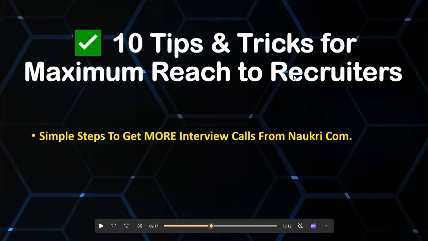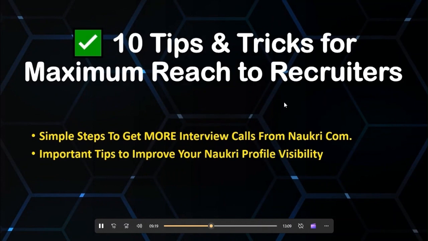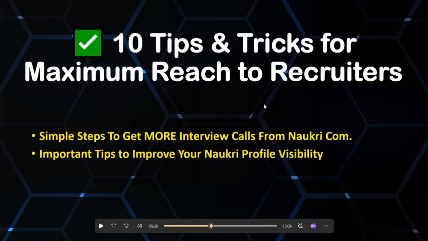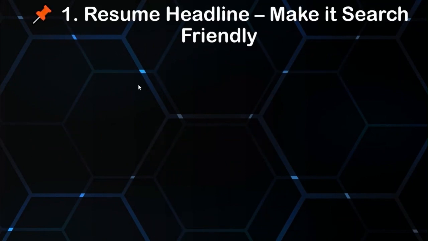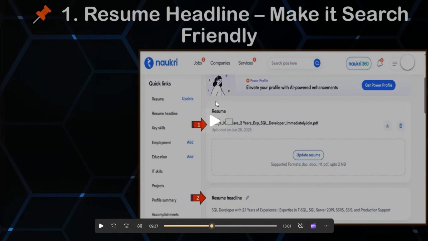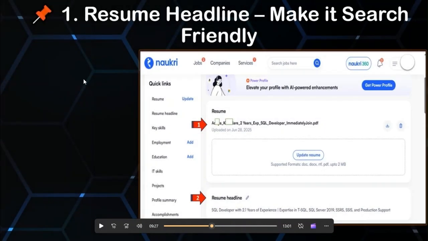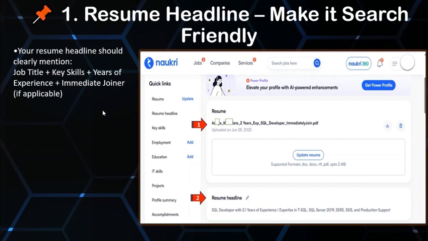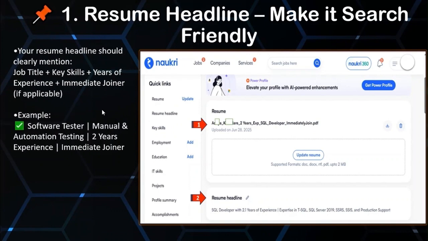Also, if you use these tips, it will be important for improving your Naukri visibility. And you know that if your Naukri visibility increases, then you will get more searches. We'll take tip number one: make your resume headline search friendly. You can check the Naukri portal. In the resume headline, you can mention your skill, your years of experience, and if you are an immediate joiner, you can mention immediate joiner.